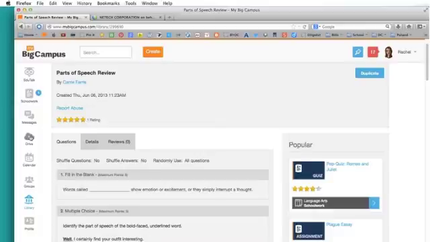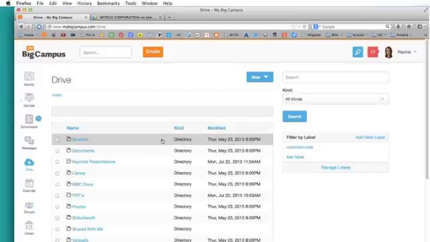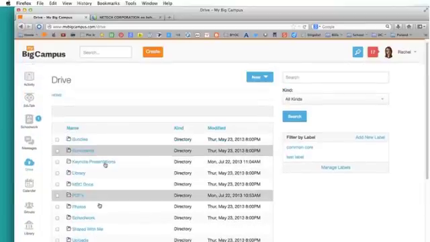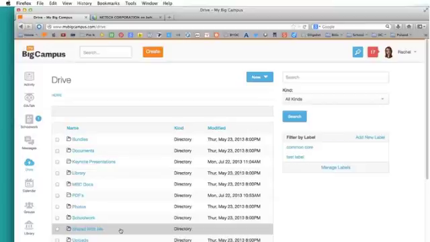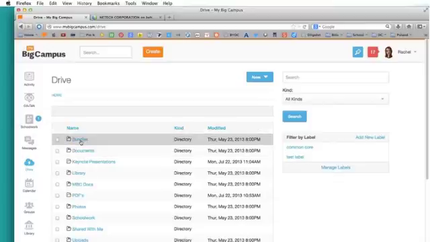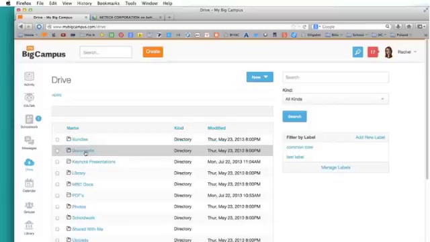Okay, let's take a look at Drive. Drive is just online storage for My Big Campus, and some of these folders are things that I have added myself. You can create your own folders to organize your content, but I'll just go through the ones that you will see when you go to Drive. The Bundles folder is going to contain all the bundles that you have created yourself. Documents is files that you've uploaded. If you had a My Big Campus account prior to this summer's big release, everything that you had stored in My Stuff, as we used to call it, has been transferred over into this Documents folder.